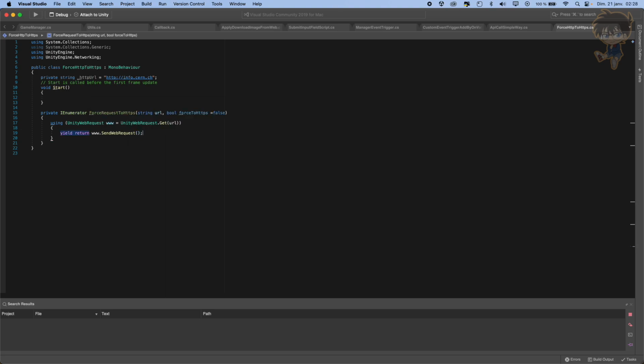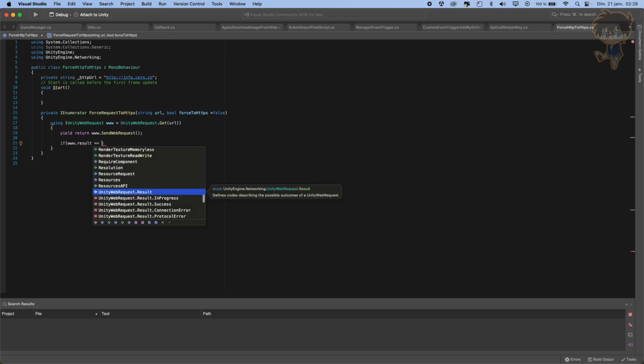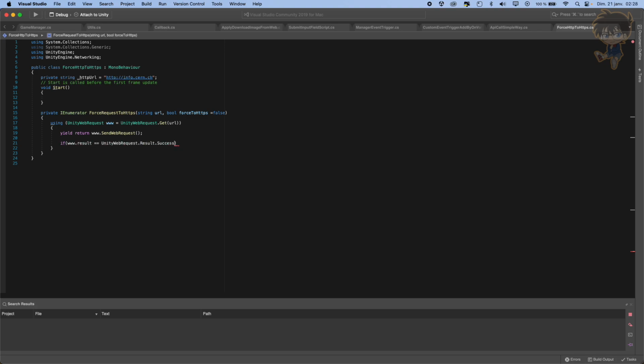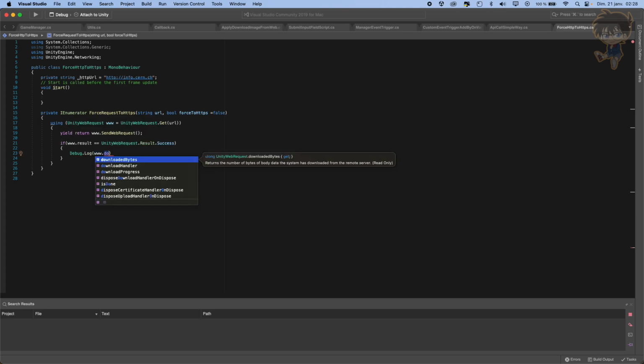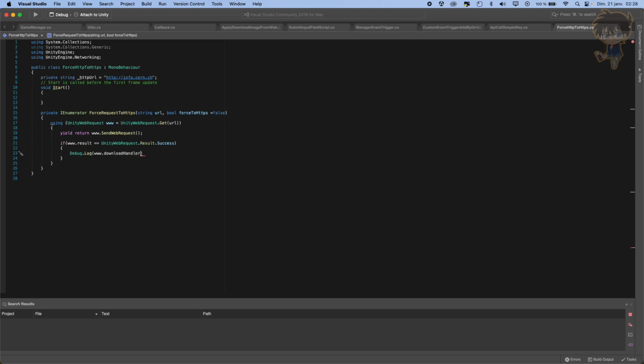After that, we want to check the response. So if www.result is equal to UnityWebRequest.Result.Success, we want to do something. For now, I just want to make a Debug.Log, and we want to log the www.downloadHandler.text. So we just want to show what is inside the website.